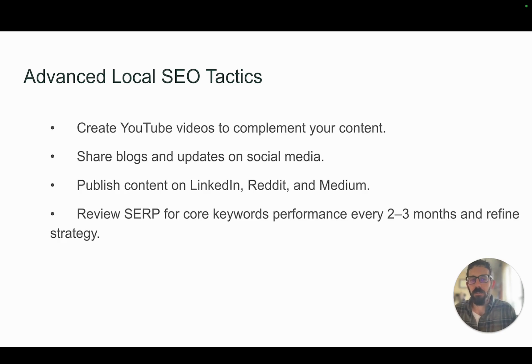And this is its whole own process, but reviewing search engine result pages, SERPs, for your core keywords every 2 to 3 months. You can do it more often than that, depending on how many areas and terms you're trying to target will probably influence that. But we want to review how we're doing, and then we want to learn from that. So if we're not in the top 3 results, we want to take a look at what the top 3 results are doing, and then how can we improve our page to better fit in and align with what's currently working on Google.